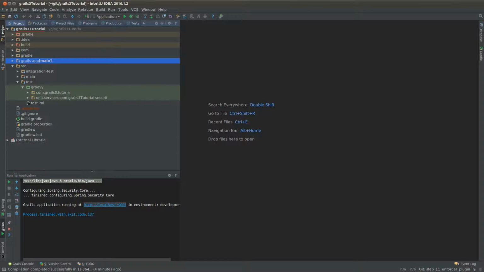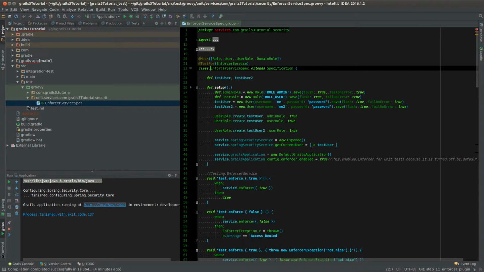And basically, I have the Enforcer spec, and within here, the unit tests within Grails use the Spock framework by default, and that allows you to do even better tests than what I'm going to show you here. You can do some more data-driven type tests, but I'm just going to show you some very basic tests.